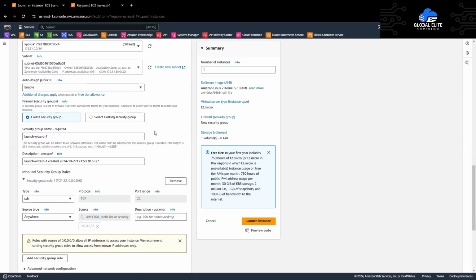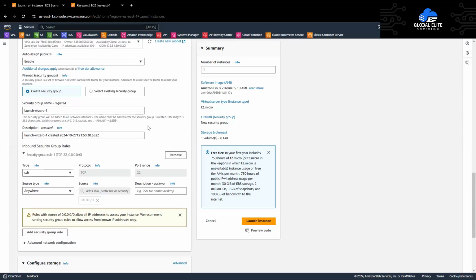Next, we need to create a security group. Creating and configuring a security group properly is very important. The security group will define what resources are allowed to connect to the EC2 instance or not. Let's go ahead and give a name to our security group. I will call this security group Demo SG. As description, I will also add demo SG.